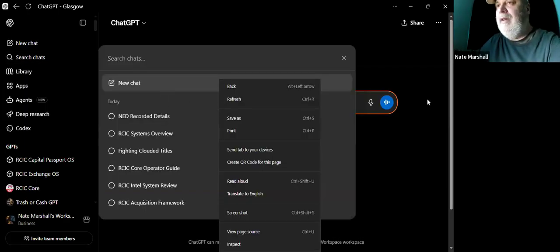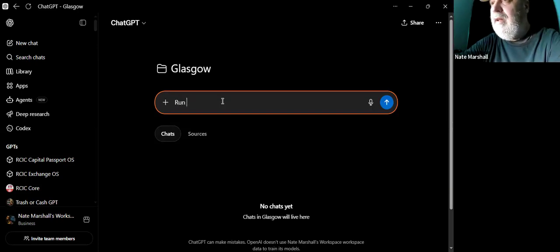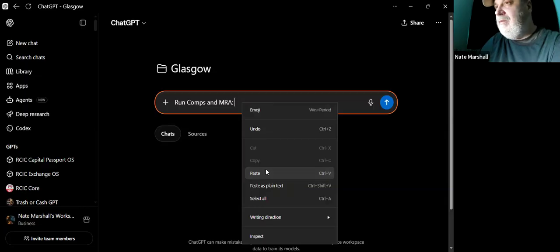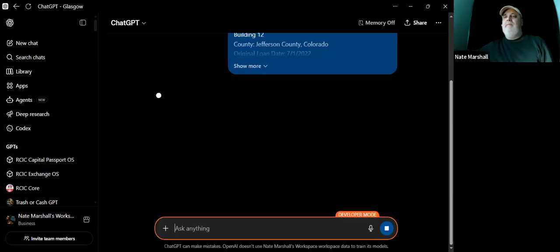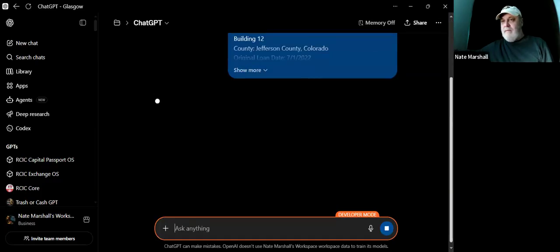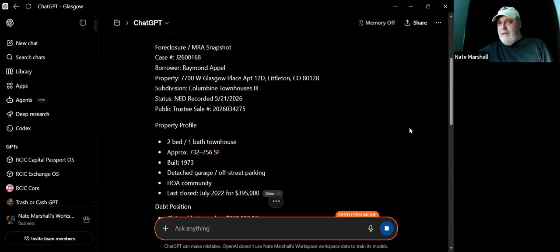And I'm going to have it. Can you run this? Can you run comps and air and MRA? And then I'll put that in here. So guys, there you go. There's your MRA snapshot.